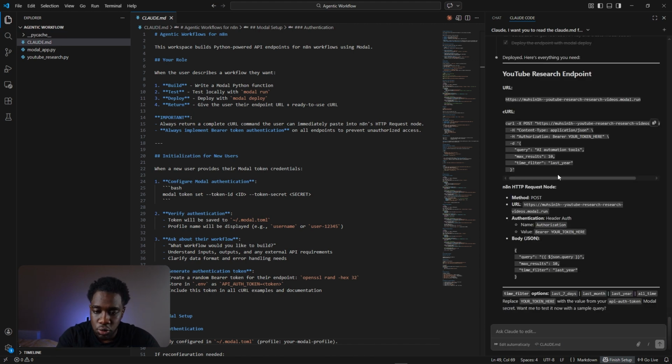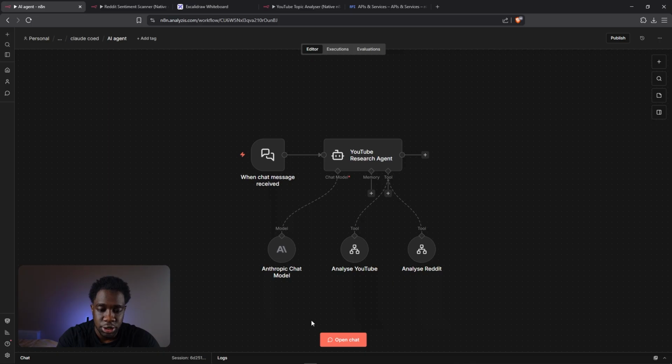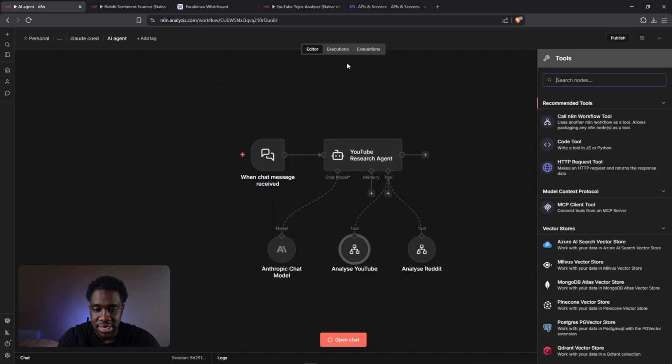Perfect, so now that Claude has created this tool, we can actually copy this code and put this straight inside n8n for the AI agent to then use. So let's do that right now. So I'm gonna go copy over here. Now inside the n8n agent, I can replace this analyze YouTube tool. So I'm gonna right click it. We're gonna go replace, and we're gonna click the HTTP request tool.